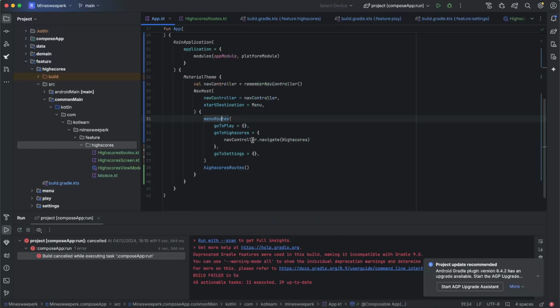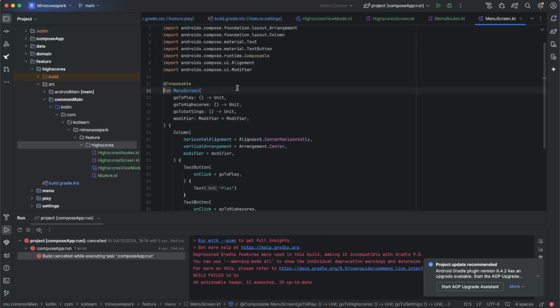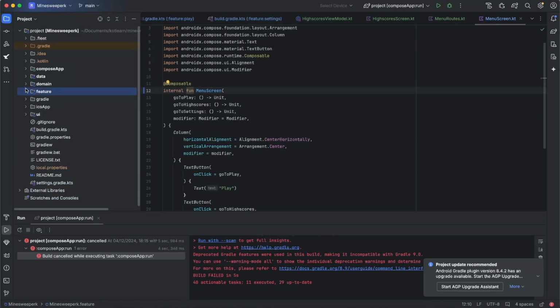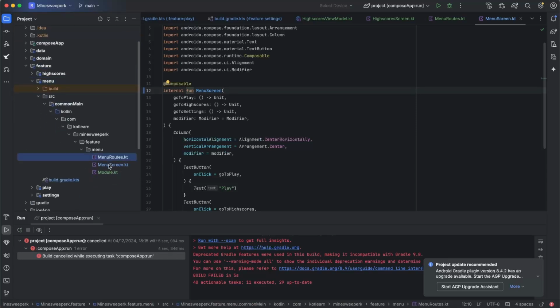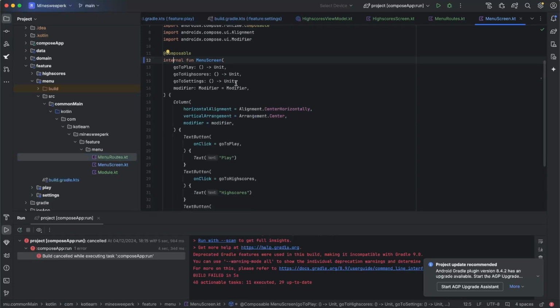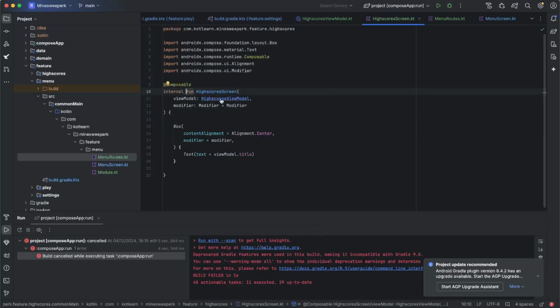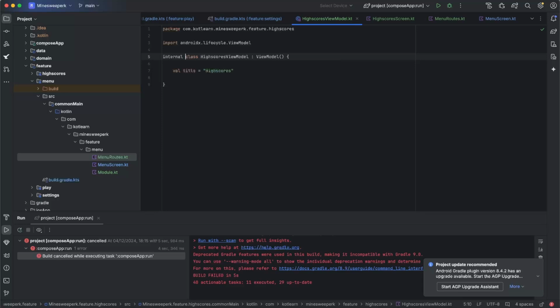So one thing we can do is, we'll do this for menu and high scores, menu screen should be internal so that it can only be used within the menu feature module. So just anything within here can use it. And we'll do exactly the same for the high scores screen and the high scores view model.